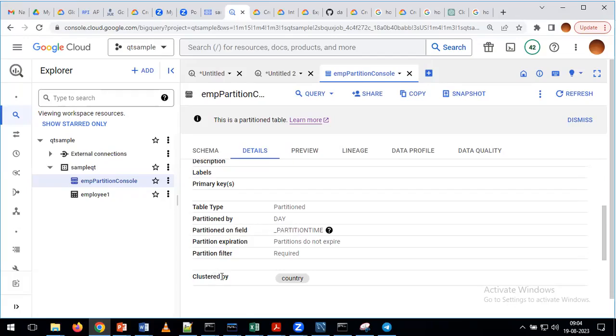In the same way, if you see clustered by, on which column did we apply the clustering? On the country column. That's the reason, if you want to see all this kind of information, partition information and cluster information, we just need to click on the table. After that, click on the details. Within the details, you can see whether this table is partitioned or not, on which column we applied the partition, and on which column we applied the cluster. All this kind of information we can see by clicking on the table and going to the details tab.